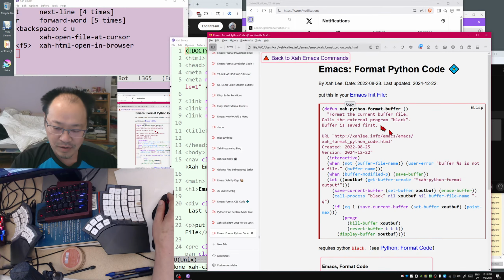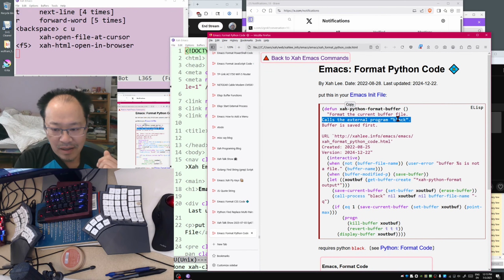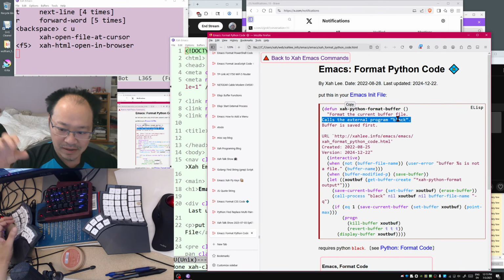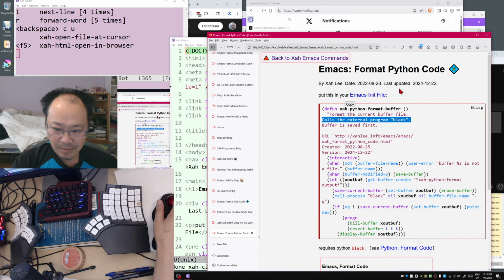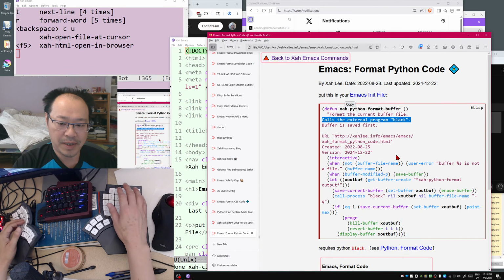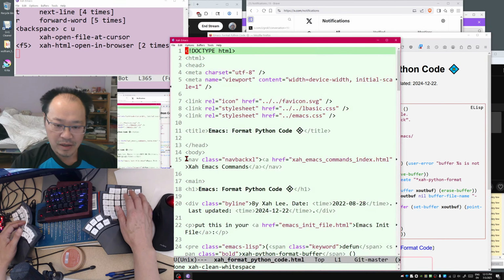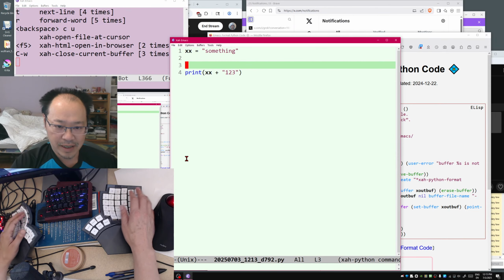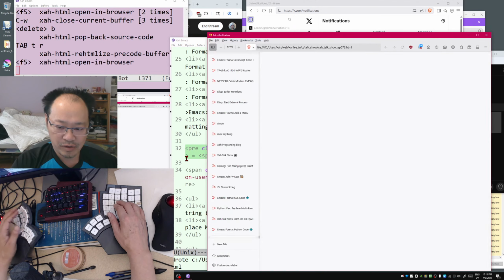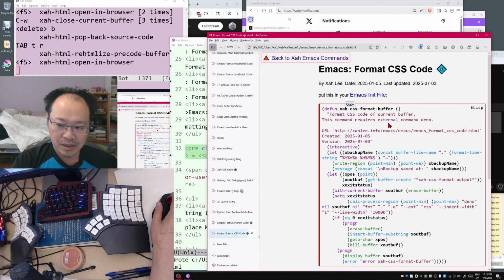By the way, in order for this to work, you require Python black. There's a program called just black. That's the program that does the formatting. So the Emacs command is just a wrapper. It calls that command. Similarly for CSS, for formatting CSS to work, you need an external program. So now close that. Now put it back. Syntax correct, showing browser. For CSS code, you need to install Deno. It's all specified in the code. You see, this command requires the external command Deno.